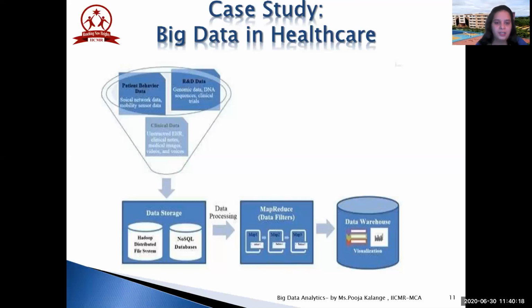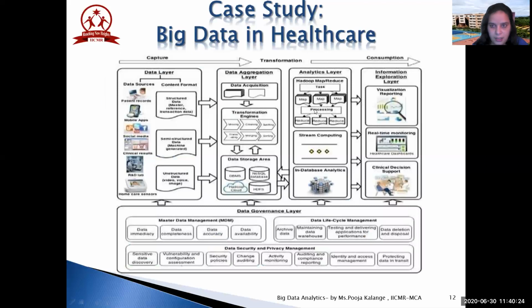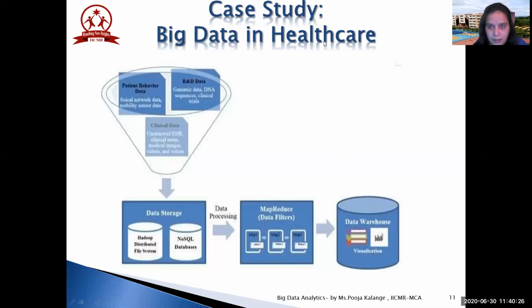Okay, so if you see here, the patient behavior data is present here, and this is the research and R&D data. Just a minute, I'll see if I can share a pointer here. Okay. So if you see here, this is the patient behavior data, and this is the research and R&D data.